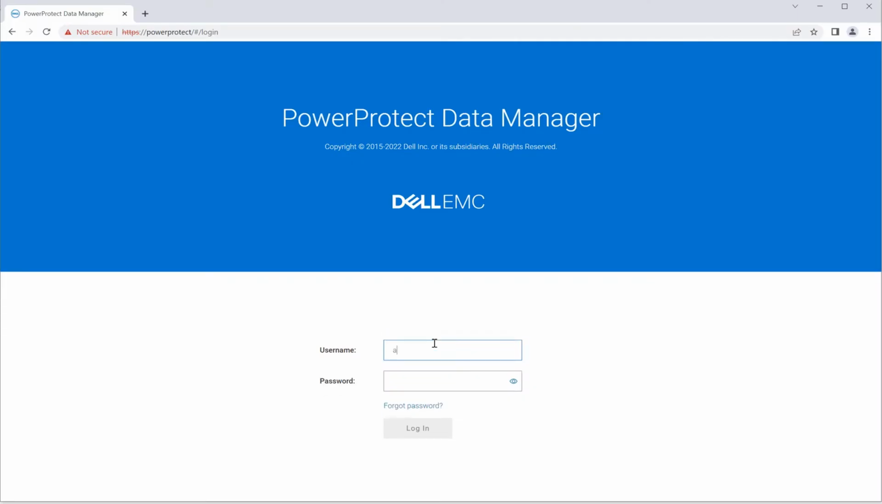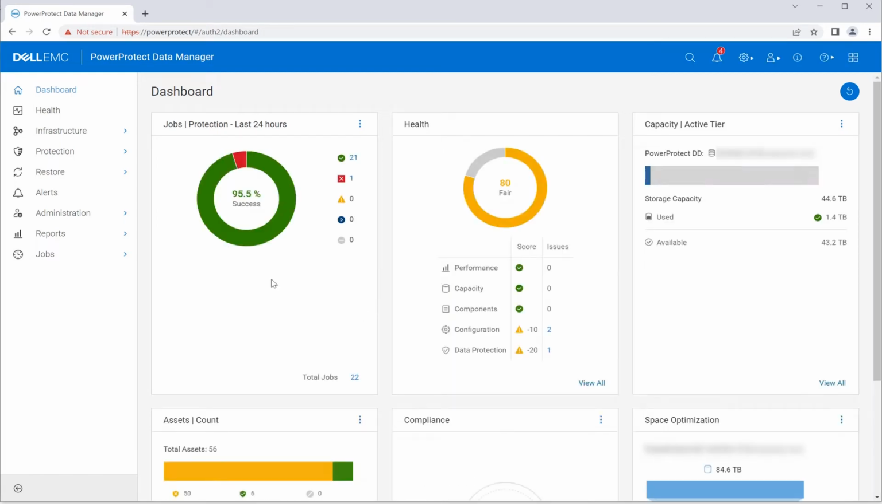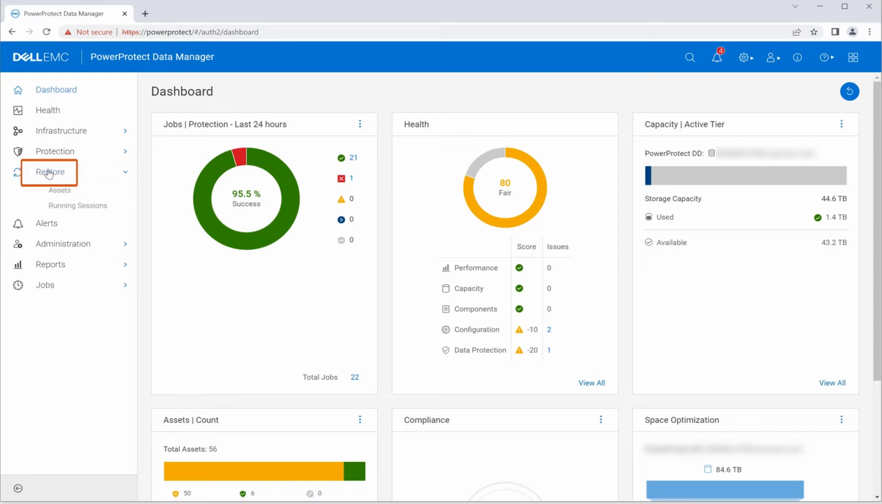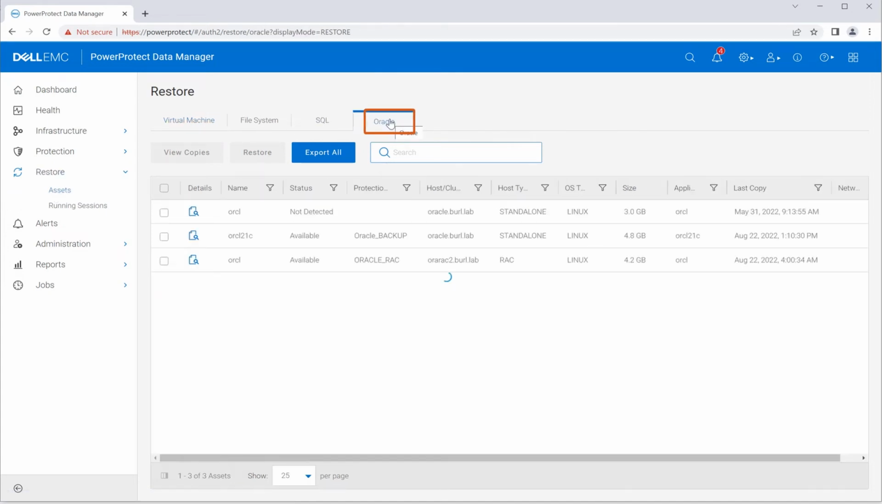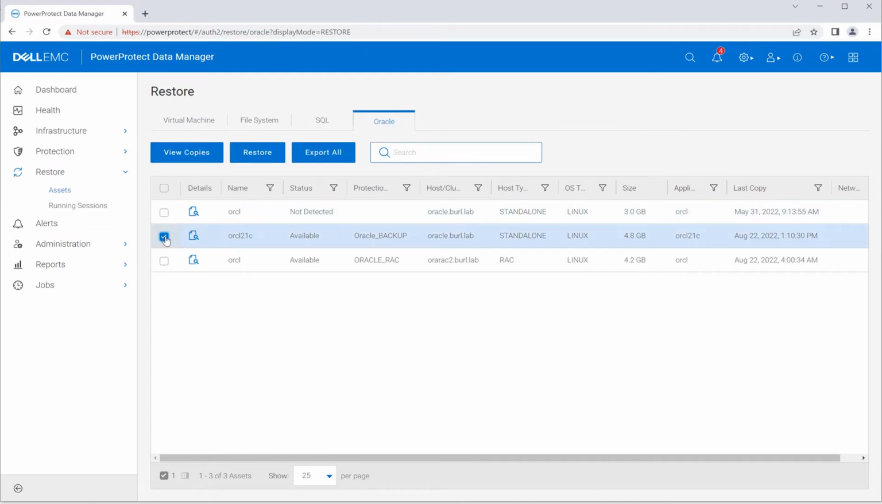Log into PowerProtect Data Manager user interface. Click on Restore. Click on Assets. Click on the Oracle tab. Select the database that needs the archive logs restored. Click on Restore.